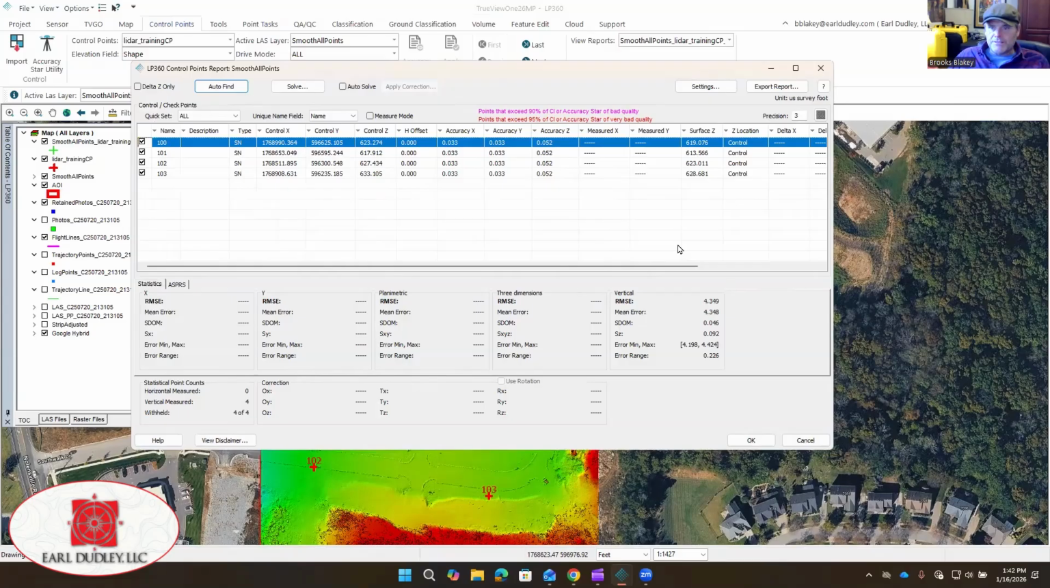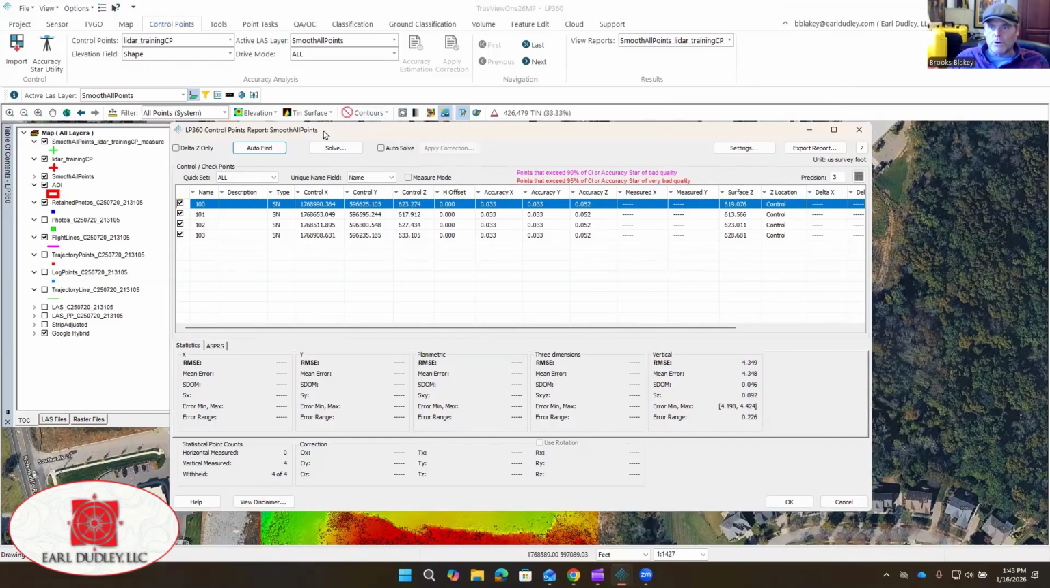Okay, so immediately looking at this, I can tell I have a bias. I have a vertical mean error of 4.3 feet, a deviation of a half inch, and a precision of right around an inch. Everything's going in the same direction, which signifies a systemic bias. So to correct this, all we need to do is click auto find. Now, this is only going to correct our vertical.